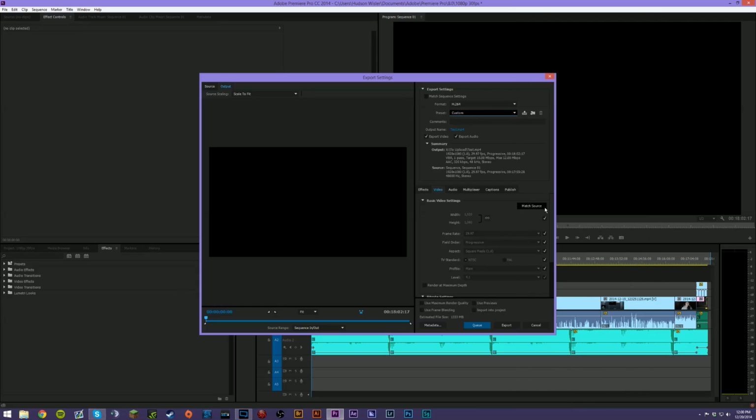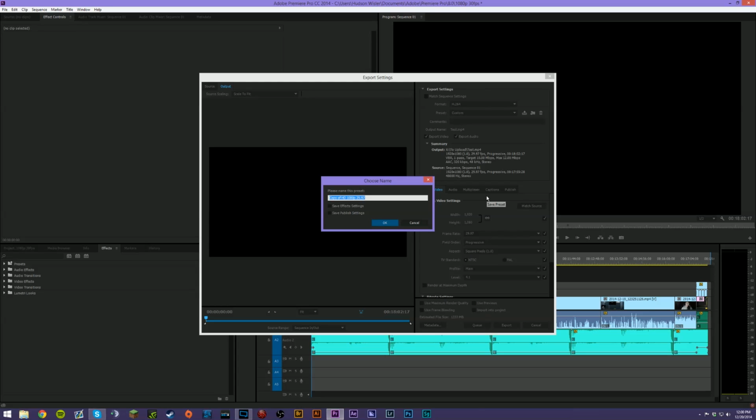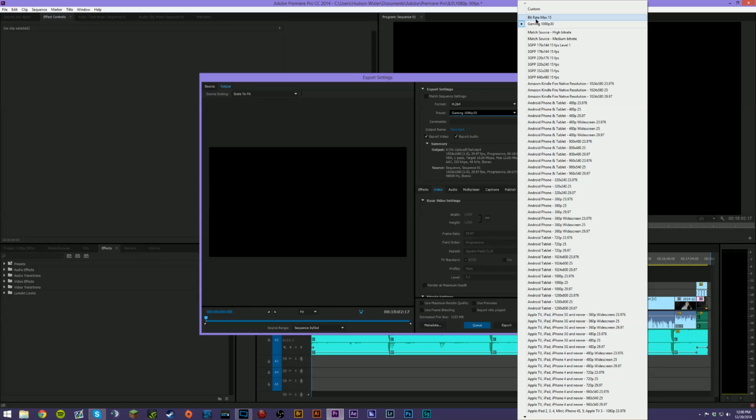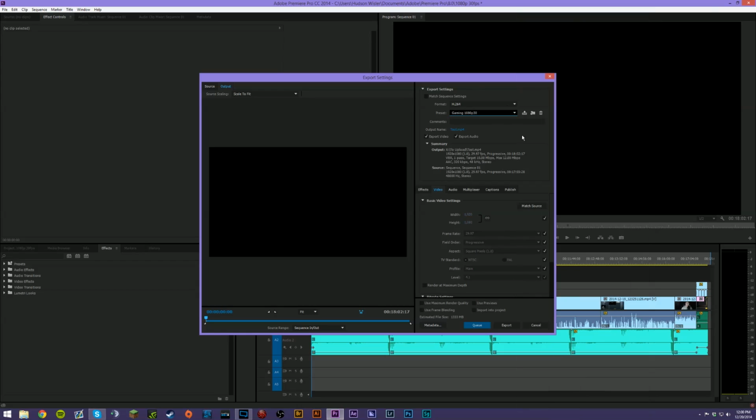I also have this one saved, which has my 10 and 12, with the VBR 1 pass, and that's probably what I should be using anyway. So we could say this would be gaming 1080p 30. We'll save that. And now we have that as well as the bitrate max 15. So we can select those there.